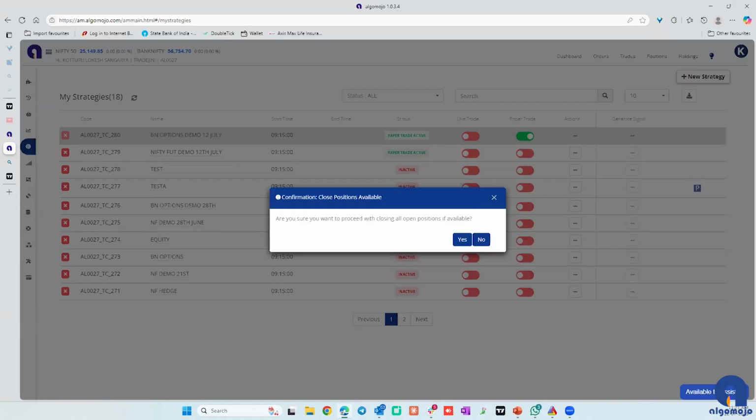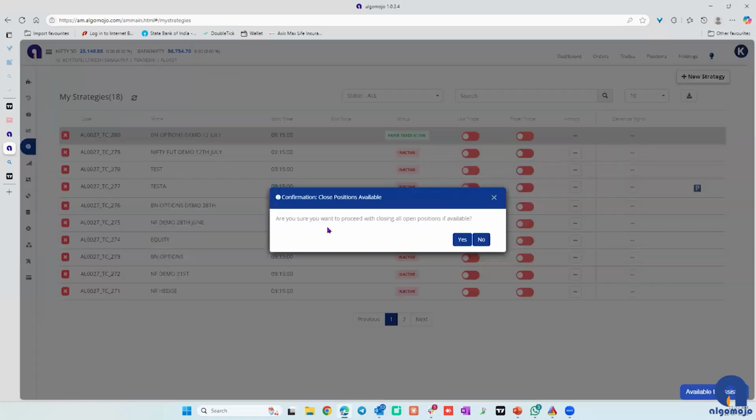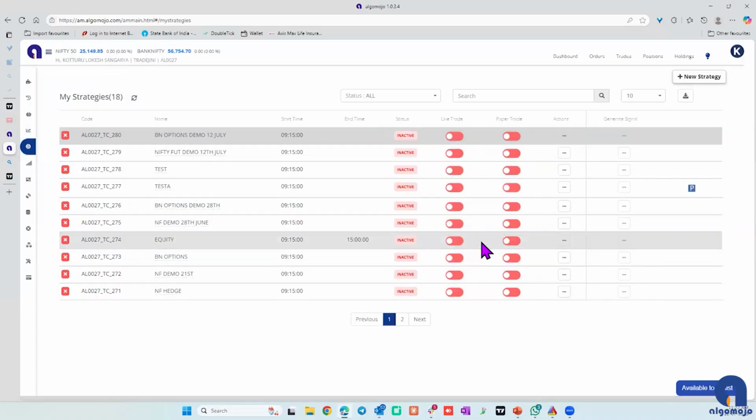Yes, as of now, our platform allows only a single target to be set. There's no facility for setting multiple targets as such. So any positional trader, if you don't want any position to be closed when you're switching it off, don't say yes to this question. It will ask whether you want to close all open positions if available. Say no, then it will get carried forward. In case you say yes, the position will get closed. Hope that is fine, sir.